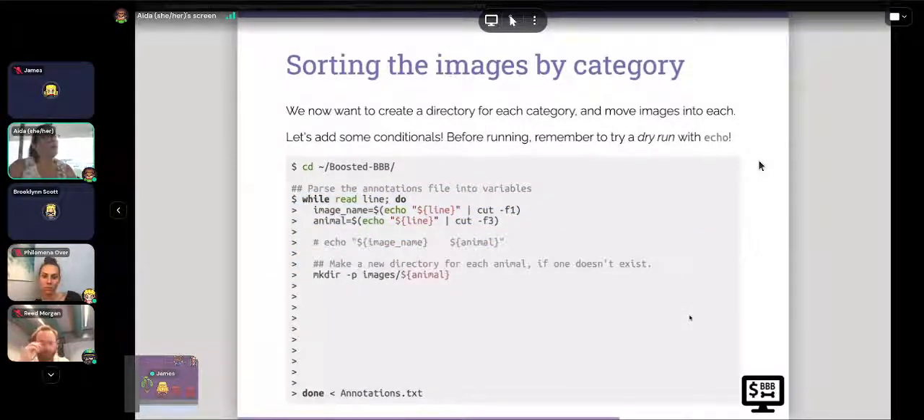So now we're gonna make a directory for each of the animals that we have in the categories. For doing that, we're gonna run mkdir images and then our animal that we had stored in this variable. And you can see here the -p flag. This will create any substructure within the directory that doesn't exist. So this is useful when you are creating more than one folder. So you don't need to create first images and then animal, even though we already had created images. But in case that this didn't exist, it will create it also for you.